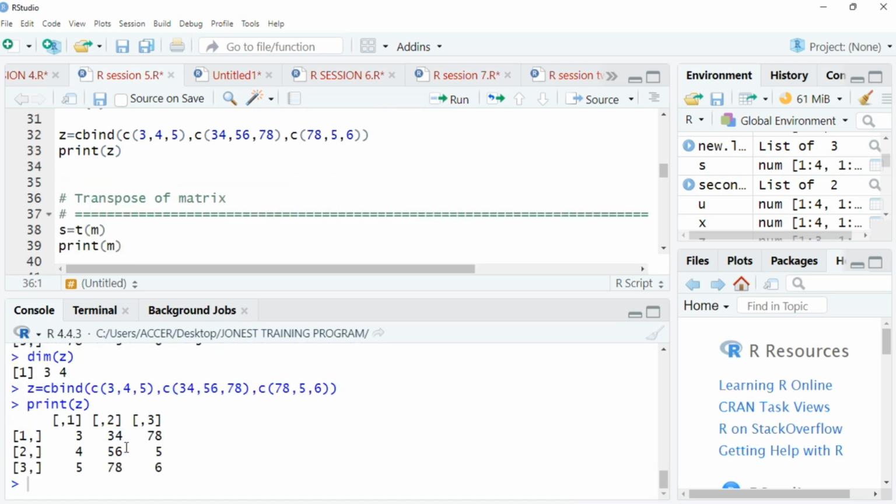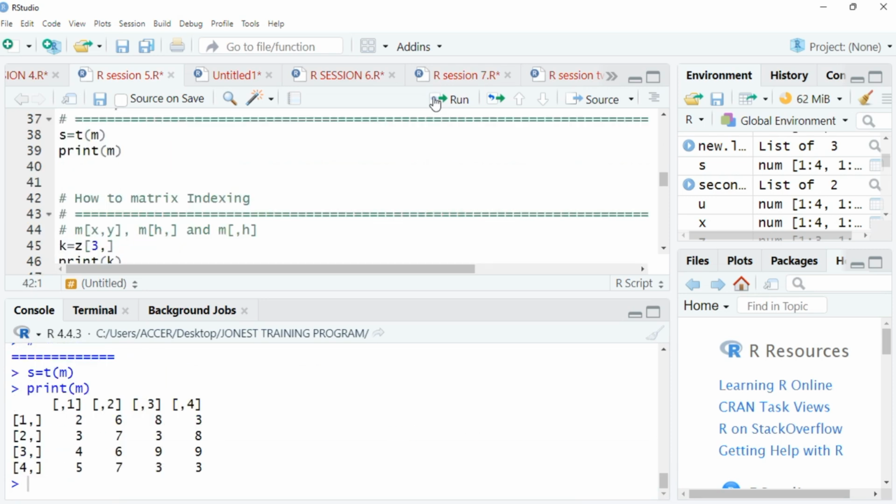And then after doing all these kinds of things, maybe you would like to find, let's say, the transpose of a matrix, right? So if you really want to check the transpose of a matrix, you just use the t function with the matrix in brackets, right? So once you run this one, it means that you're going to transpose the matrix, right?